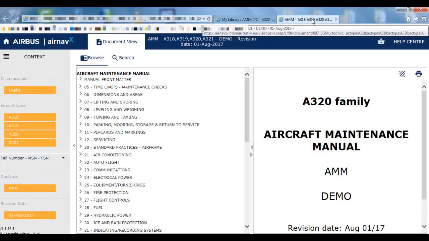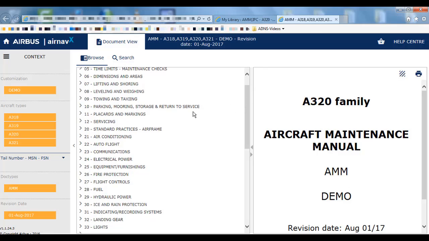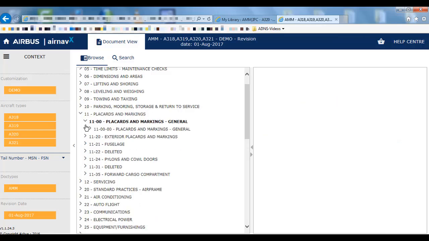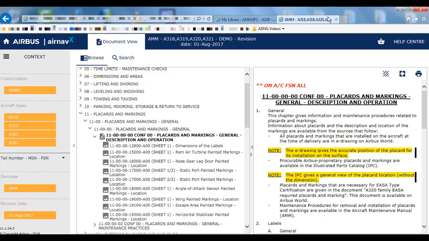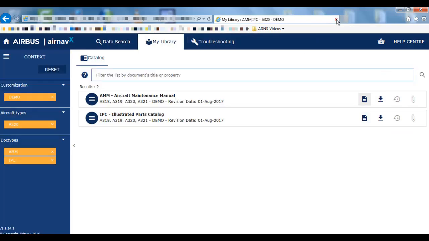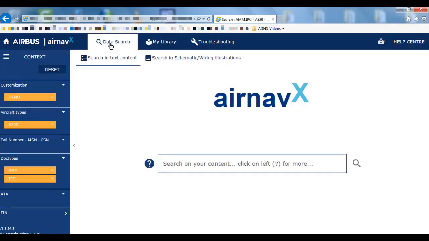I click on it. You see that a new sheet has been opened specific to this document, and you can then classically browse this document through its table of content. So I close this sheet. For illustrating the second way of accessing your document, via the data search, you can see that the filters have been preserved when I switch from My Library to this data search part.